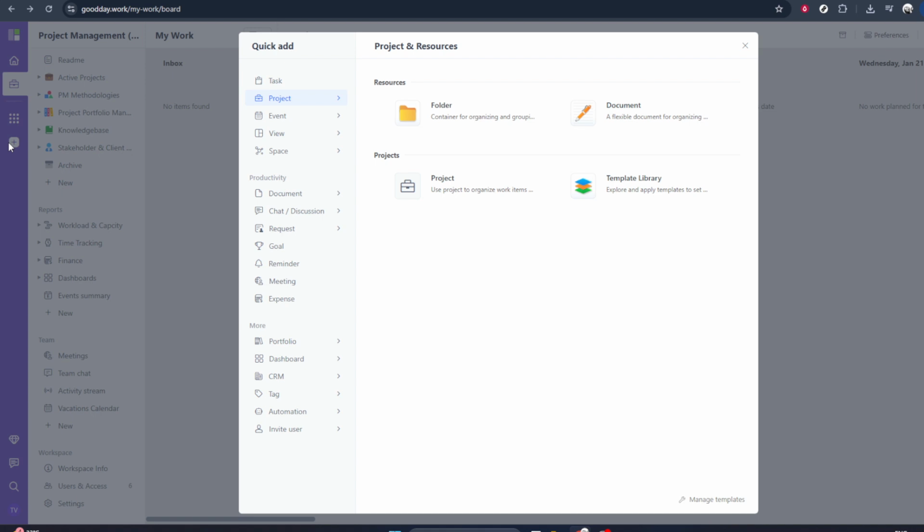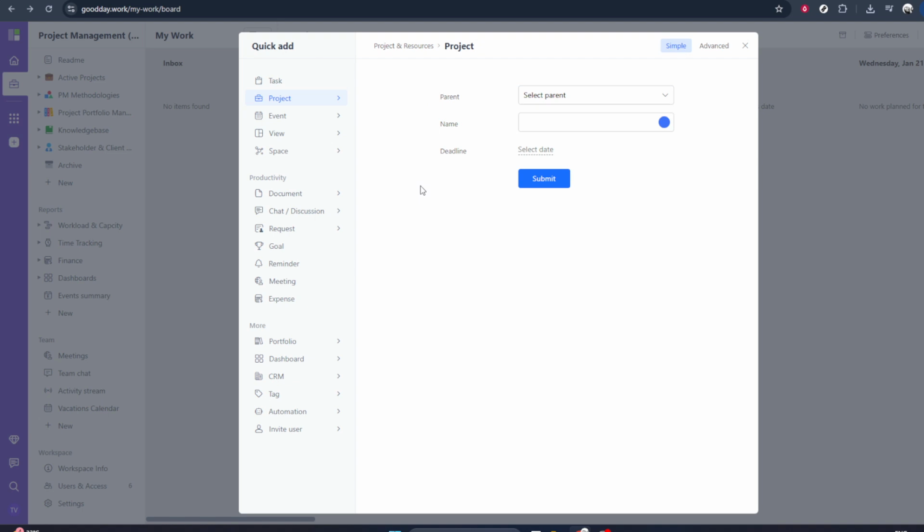After you click Project, a new window or panel will open. Here, GoodDay may ask you to confirm that you're creating a project, and in some layouts you might see Project as a type or template you can pick. Again, choose Project to continue. This step ensures GoodDay knows you want a full project structure, not just a task or a sub-item.